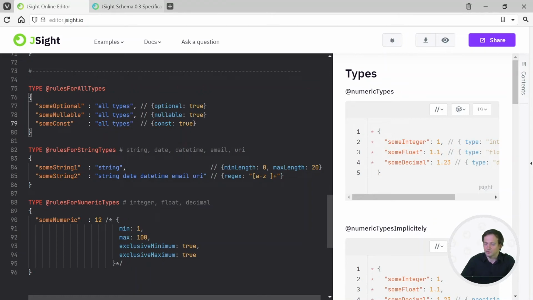The next set of rules you can use only with string types. The rules min length and max length you can use only with string. The rule min length is by default 0. The rule max length is by default infinity. You can use the rule regex, which means regular expression, with the types string, date, datetime, email, and URI.